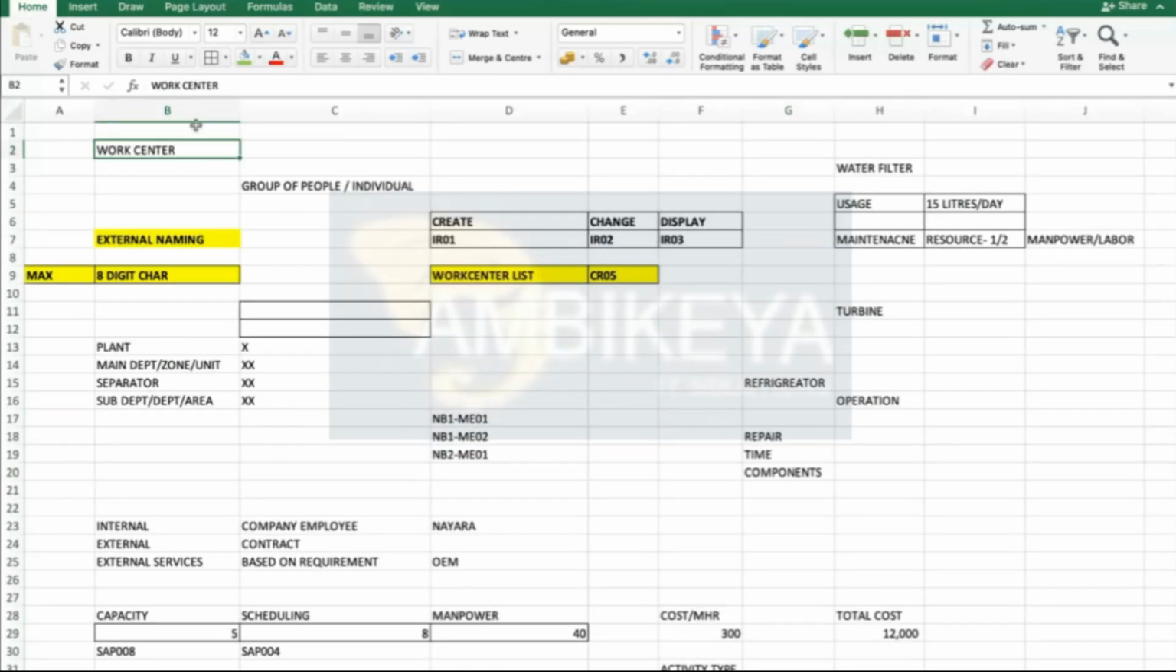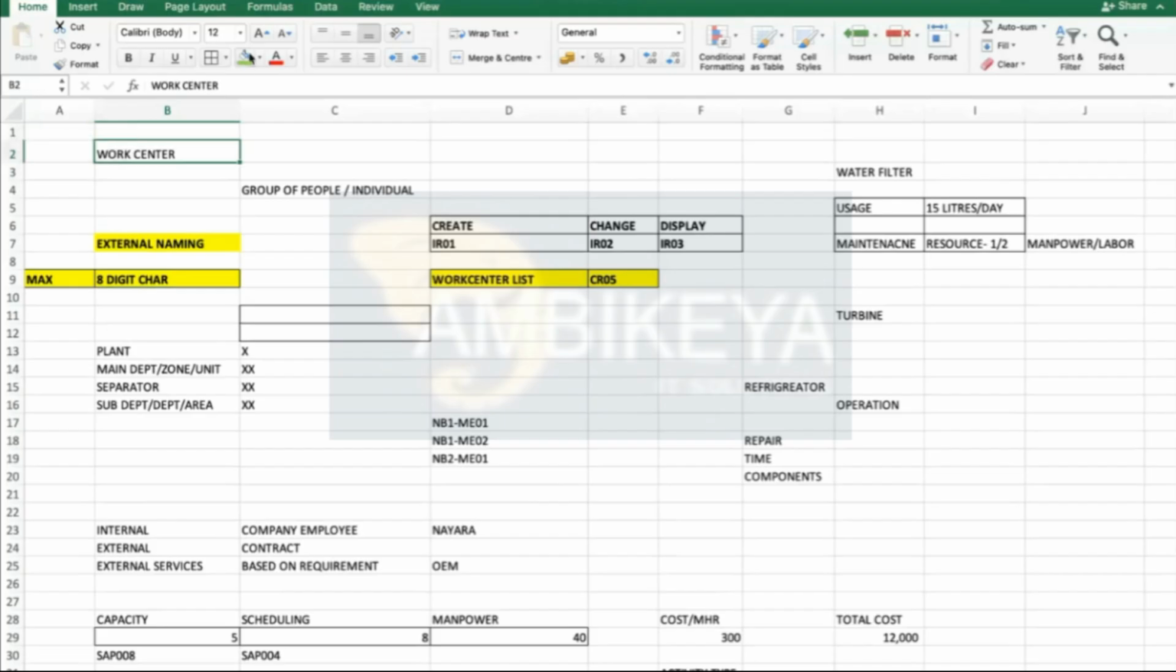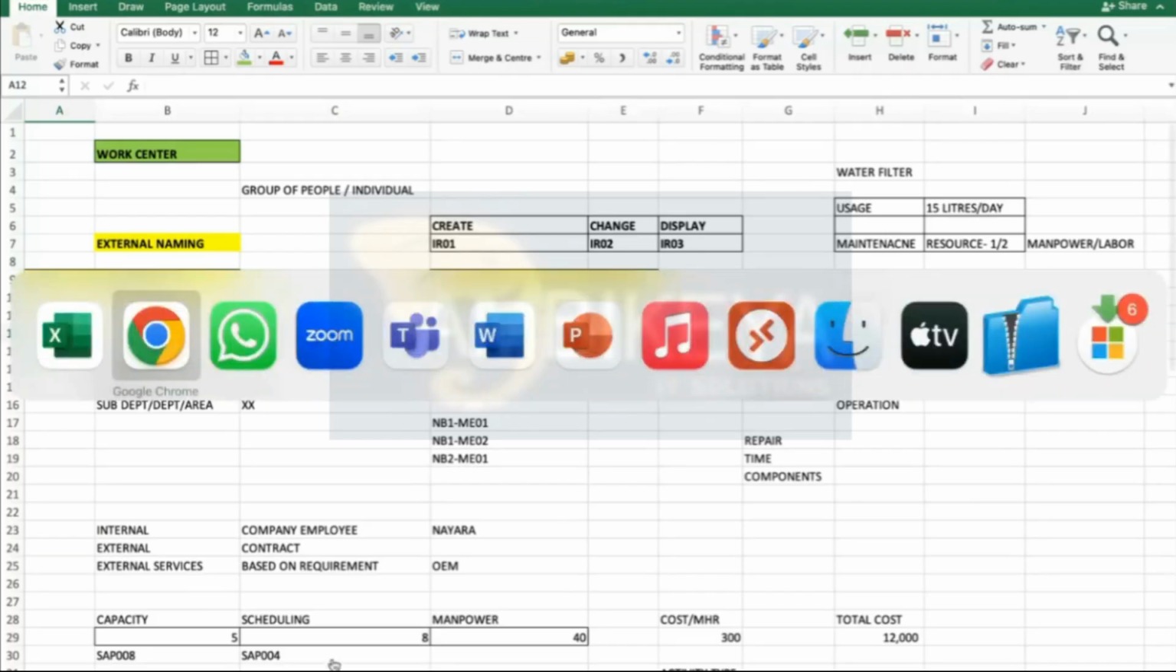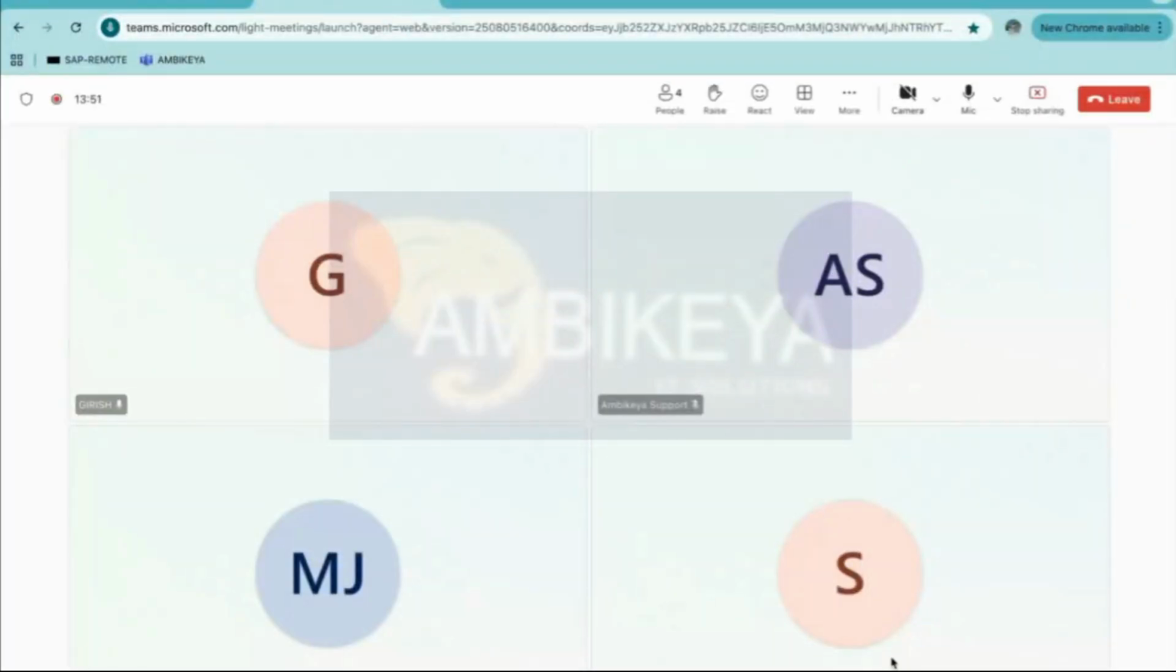Sir, may I ask one question? Yeah, please go ahead. Sir, what is equipment master data? That is only PM master data. Complete PM master data. In that PM master data, there will be an equipment master. In equipment, what is relevant, we will see that next.